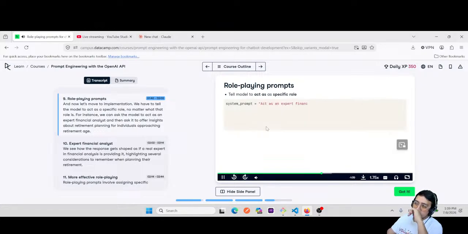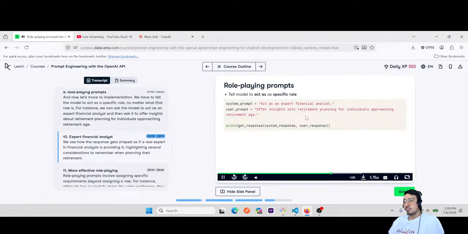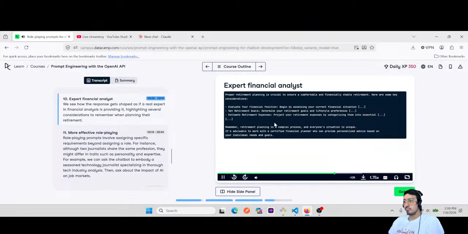For instance, we can ask the model to act as an expert financial analyst and then ask it to offer insights about retirement planning for individuals approaching retirement age. We see how the response gets shaped as if a real expert in financial analysis is providing it, highlighting several considerations to remember when planning their retirement.